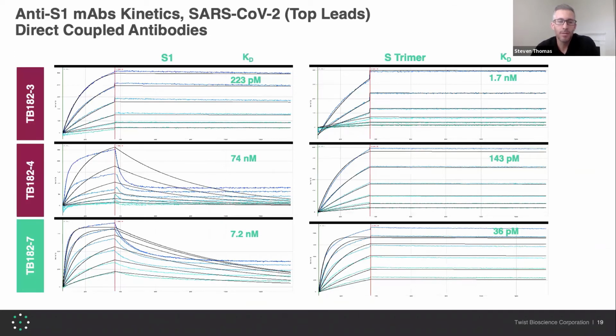Looking at the S1 data, here are some of our top leads that came out of this. This is the affinity via SPR to the S1 protein and then the S trimer, which is its natural configuration. The two listed in red have been validated as potent neutralizers of the virus. The one in green binds very tightly but does not neutralize, so is a potential candidate for diagnostic development. We have many, many more antibodies that we discovered, but these are just three of the top that we like to highlight.